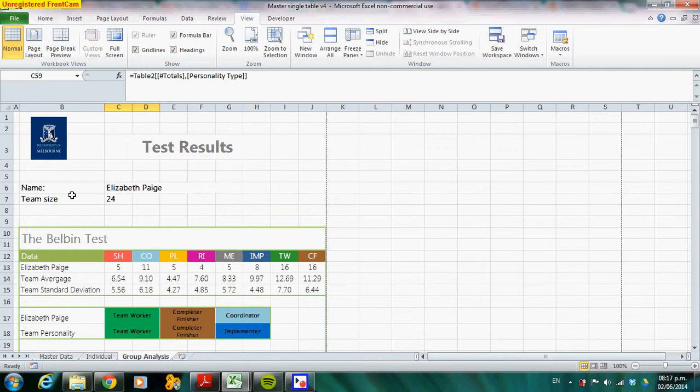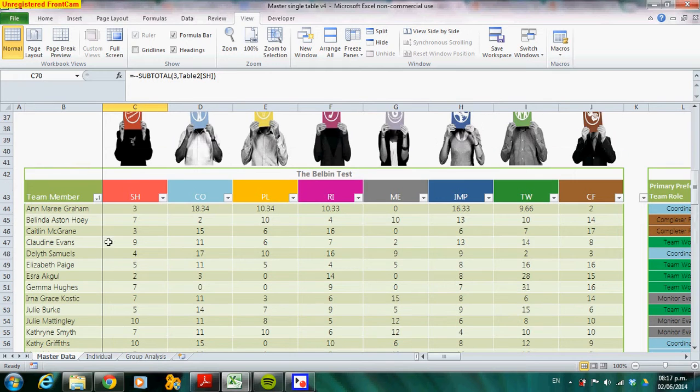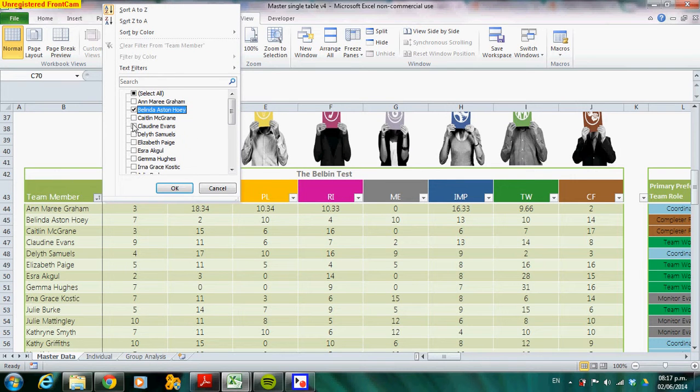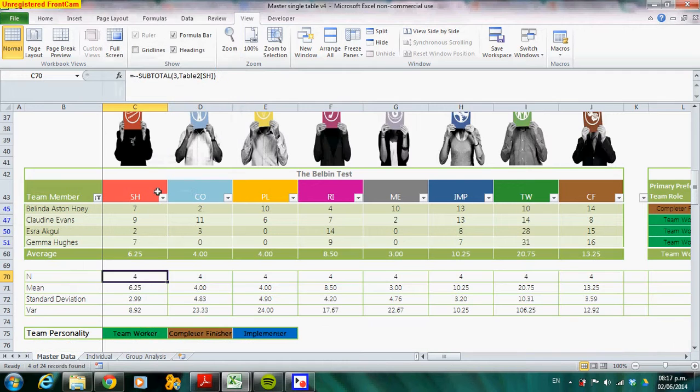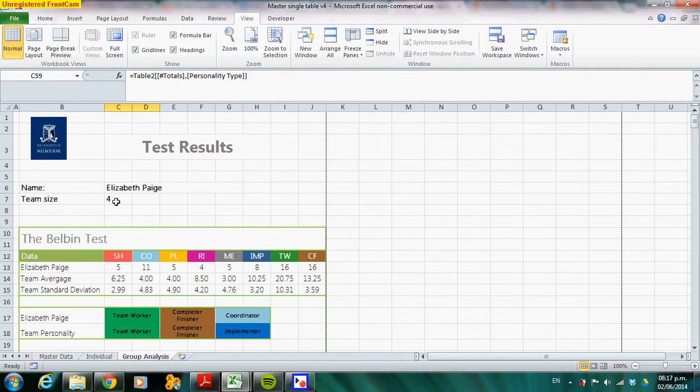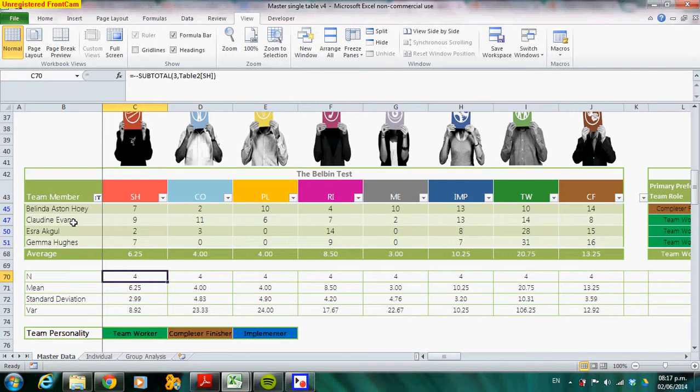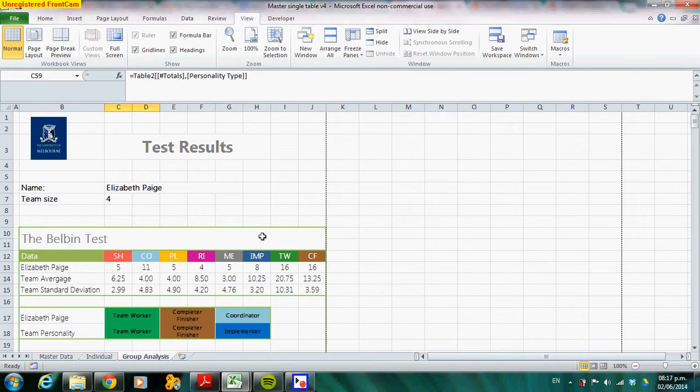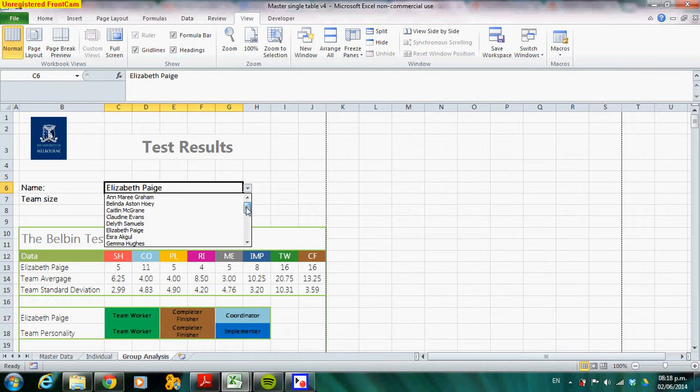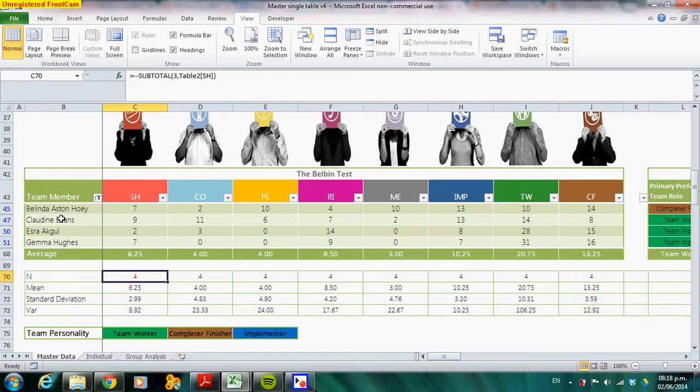Here we have team size 24, but if you come here and select a group of, for example, 4 people, group analysis is going to choose only team size 4. This is going to change every time you filter this table. If you have 4 people selected, this is going to take into account only the data of those 4 people. Here you have to choose the name of one person, because that person is the one we are going to compare. So let's see, Belinda Aston, Claudine Evans. Let's pick Claudine Evans in this case.